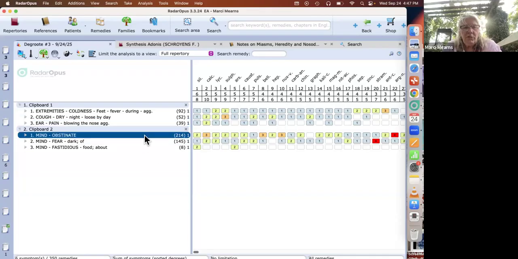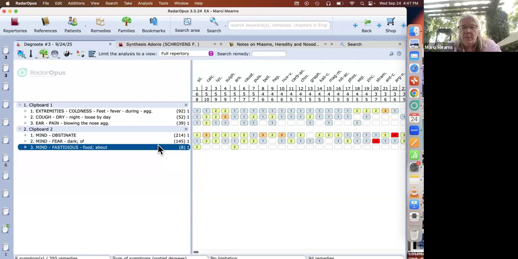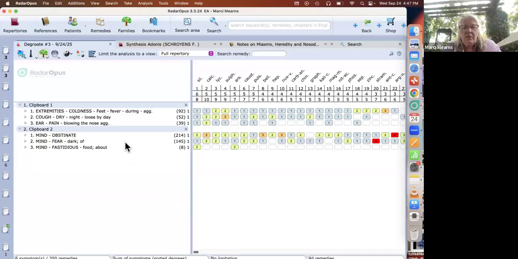On our mentals, we have obstinate, we have fear of the dark, and we have this fastidious about food, right? This is a tiny rubric. So how useful is that one? I guess it kind of depends on if the remedy we want to prescribe is in that rubric, right? According to Jeremy Scher.